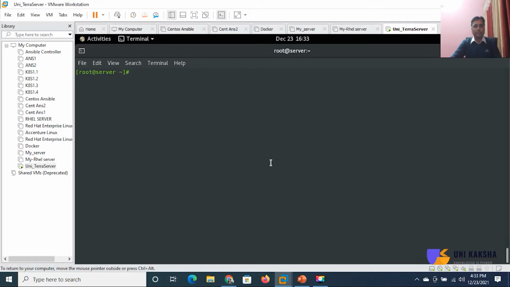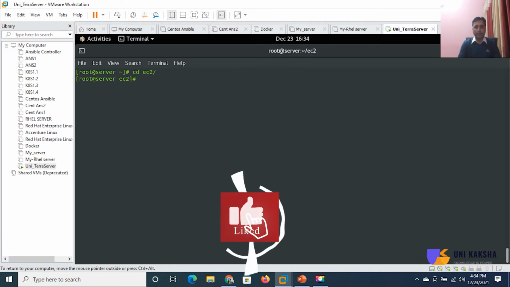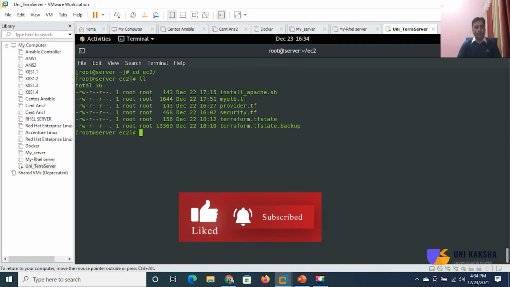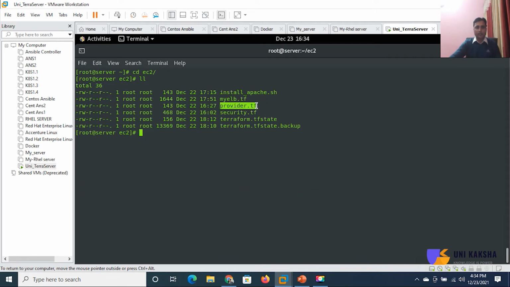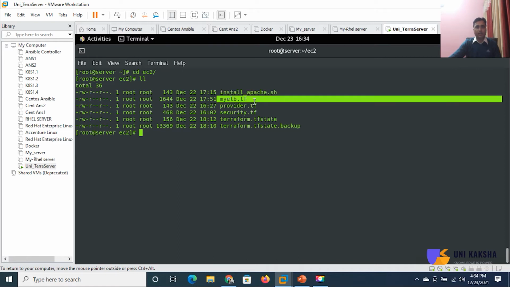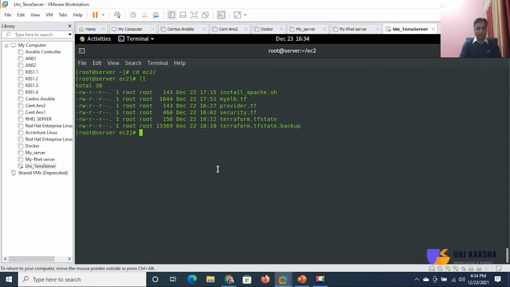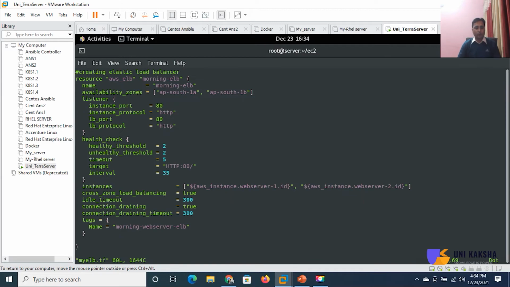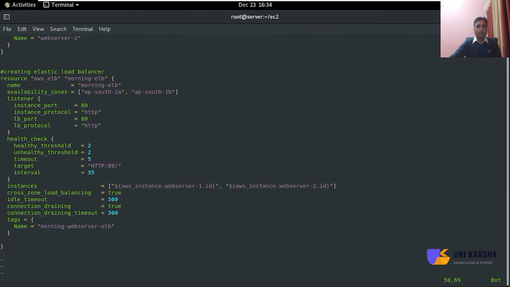So friends, this is my Terraform machine. Inside the EC2 directory, let me do the ll. I have the code, correct? So this is my provider file, and this is my security group, and this is my install.apache.sh file, and this is my ELB code, that is my load balancer code, right? So my dear friend, let me open this ELB code. Let me do the full size.